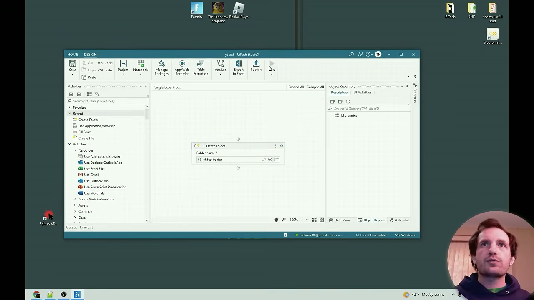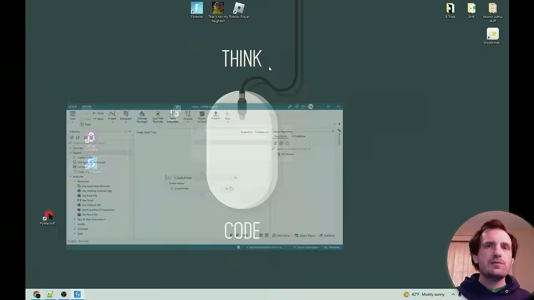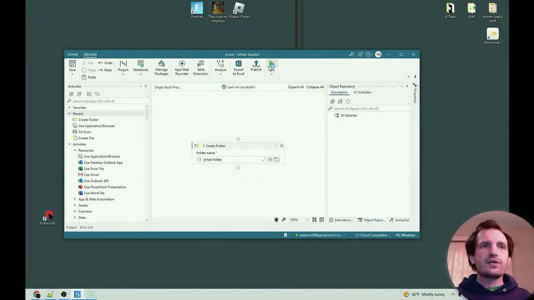So let's go ahead and push run. The first time you use your new thing, it does need to compile to run. Like I said, it just takes a few seconds, as you can see. Oh yeah, I forgot, it's also going to minimize itself for you.